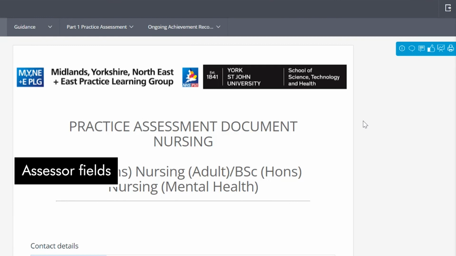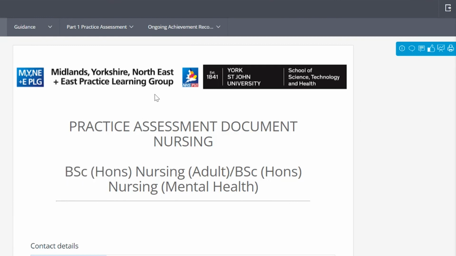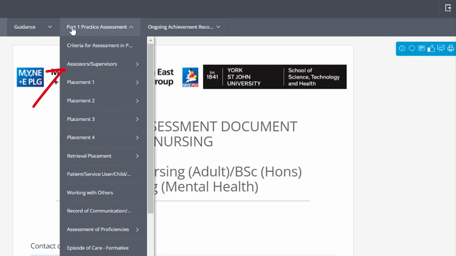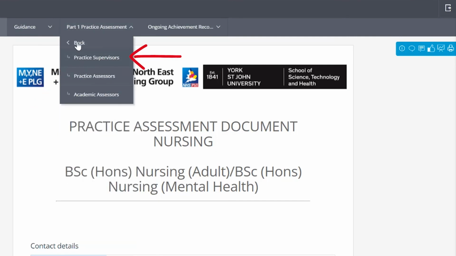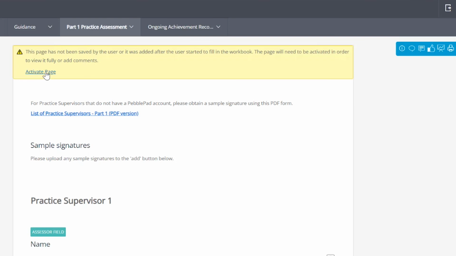As an external assessor, you will be required to complete some sections of the practice assessment document for each of your students. For example, in Part 1 Practice Assessment, under Assessors and Supervisors, click Practice Supervisors if you are a practice supervisor. If you get this message, it just means that your student hasn't currently viewed this page, so simply press Activate.